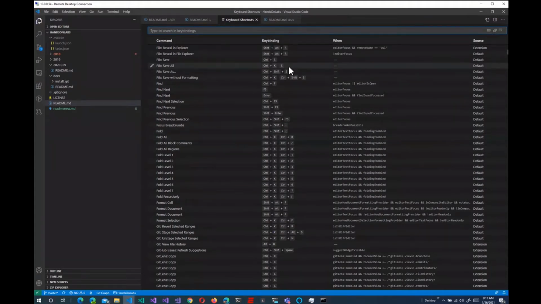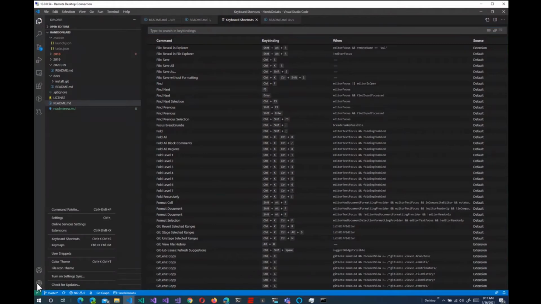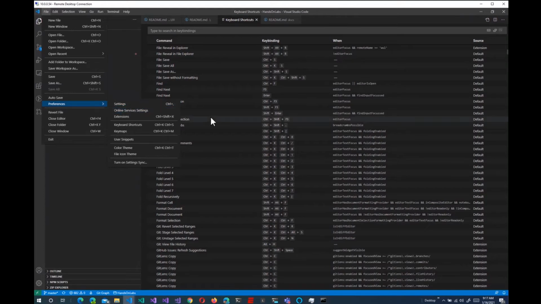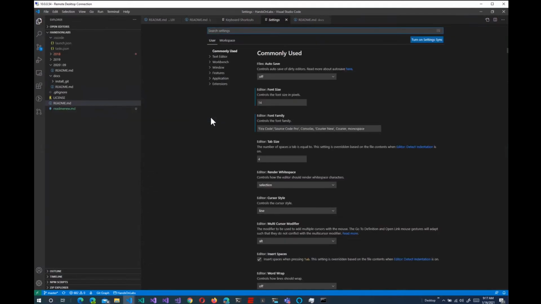The other important thing to know is how to get into settings. And there's a couple different ways to get into settings. So my go-to is usually down here. There's a little gear at the bottom left-hand side, and there's settings, or Control comma will get you to settings, or you can go File, Preferences, Settings. So there's a couple different ways to get there. Control comma is probably the quickest way.